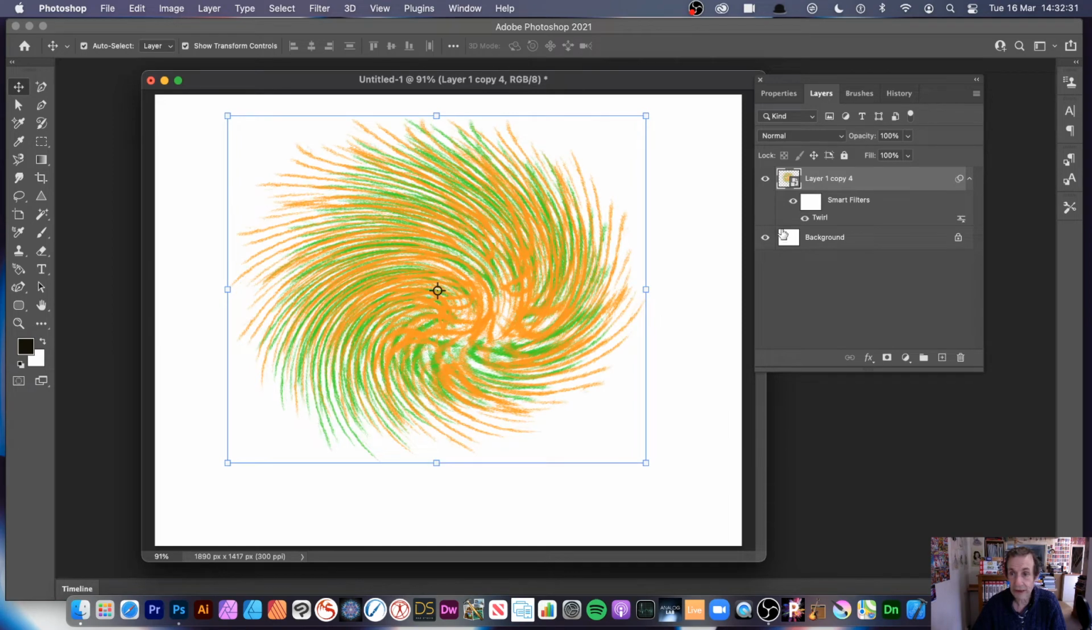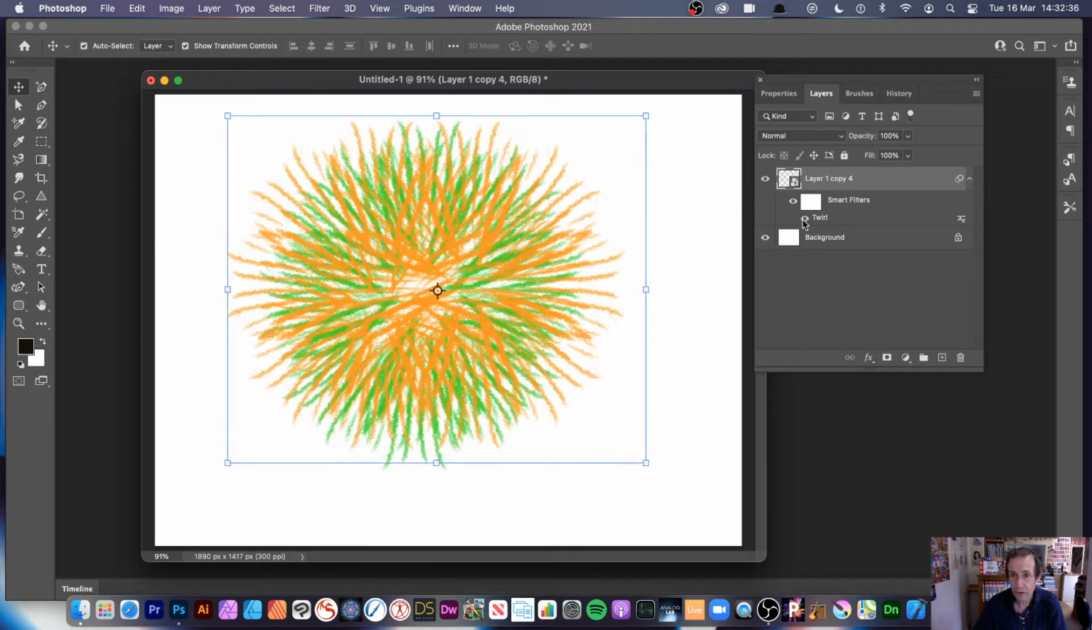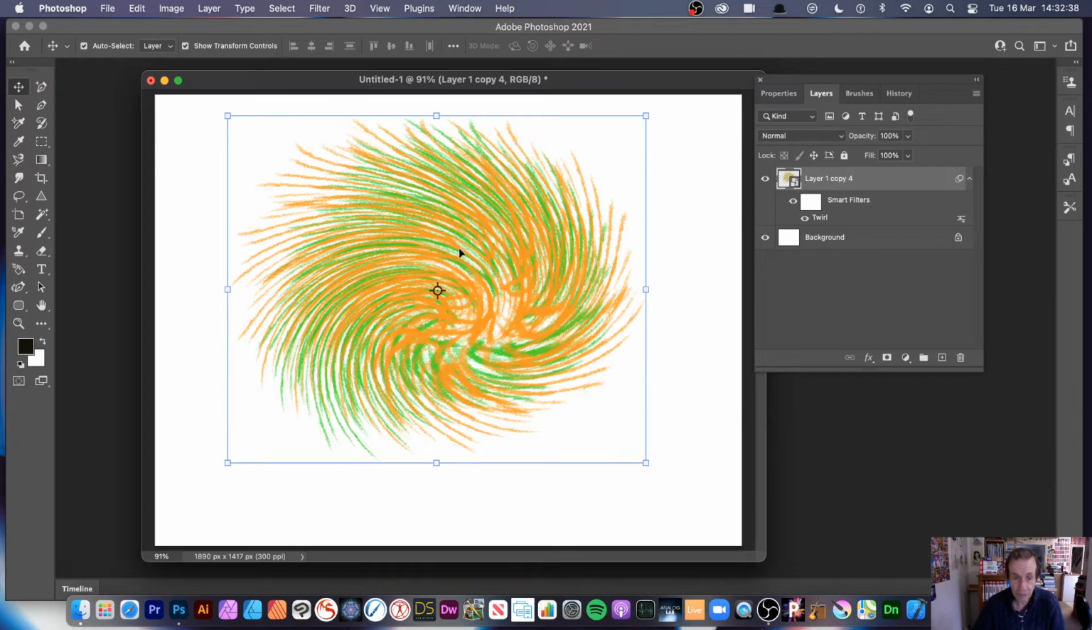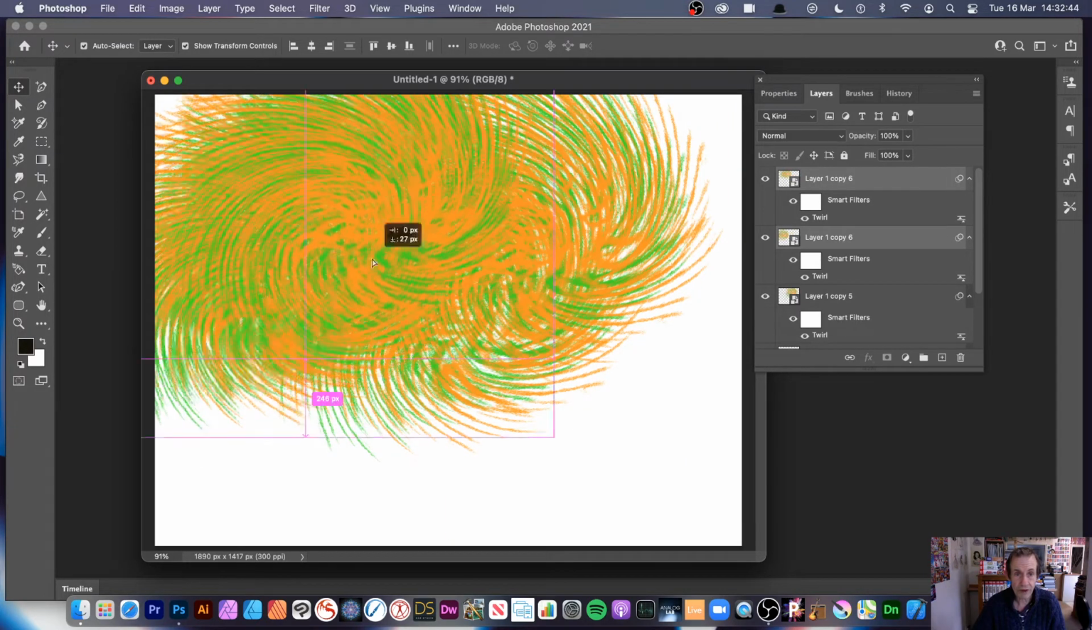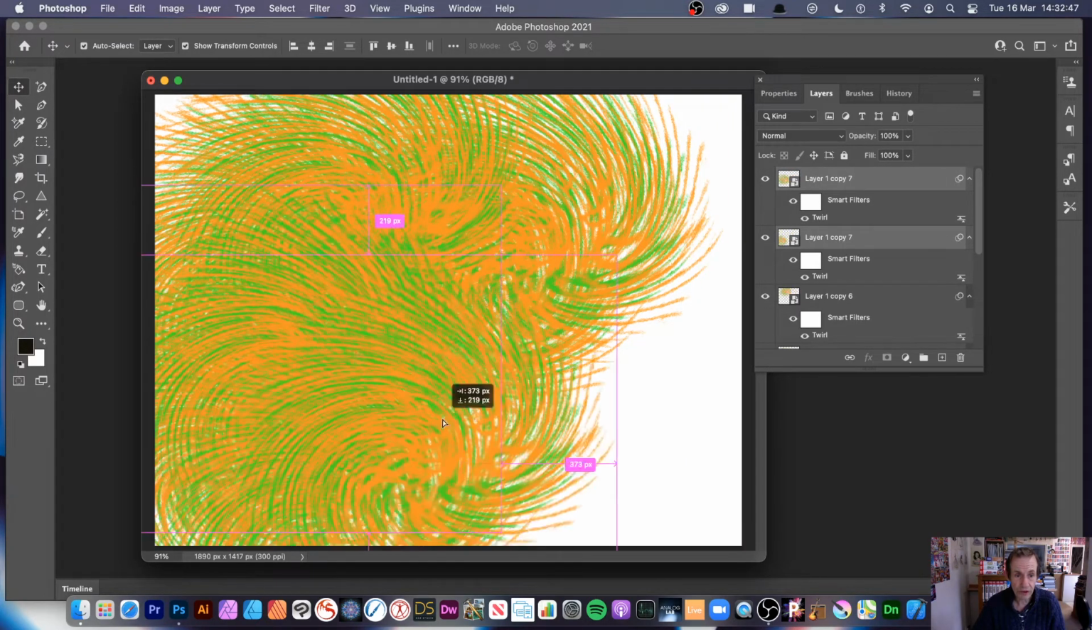You can see that effect there. And with smart objects and smart filters, you can always remove the twirl. So if you want to put it back, you can just bring it like that. But then what you can do is hold down the Alt or Option key and duplicate the design again, and you can very rapidly fill your design with this.